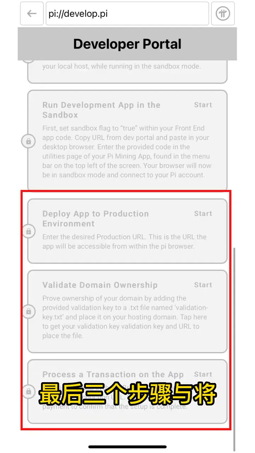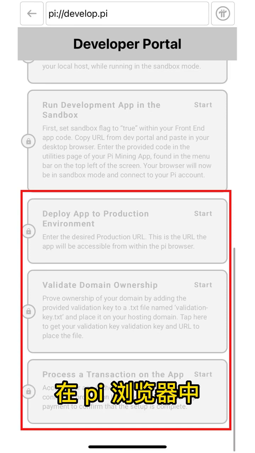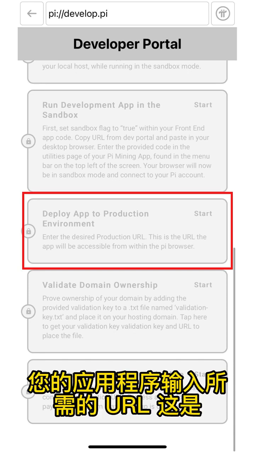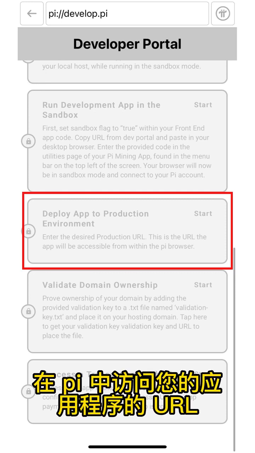The last 3 steps pertain to getting your app deployed to a domain and set up for access within the Pi browser. Step 7 is where you enter the desired URL for your application. This is the URL that our pioneers will access your application through within the Pi browser.